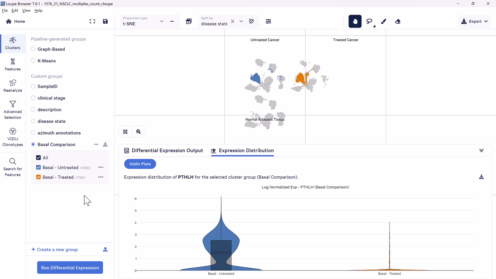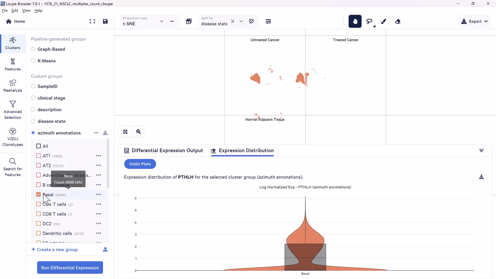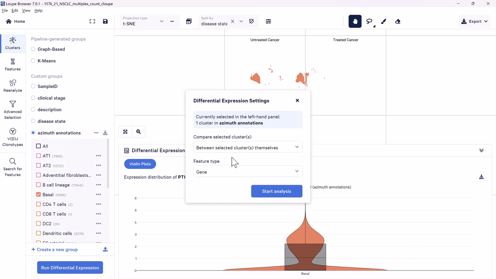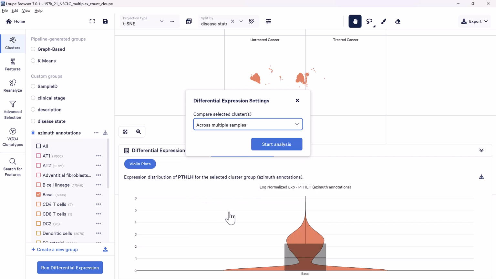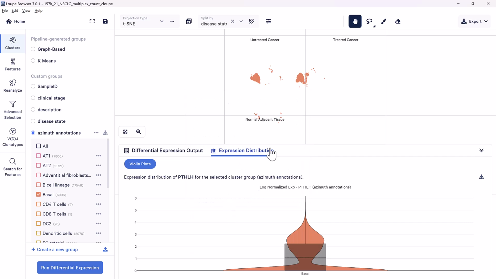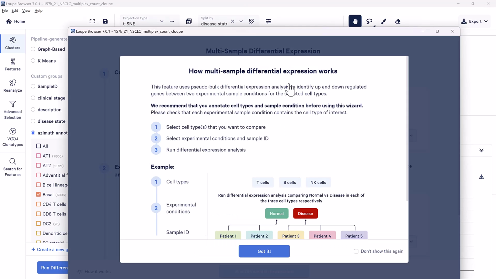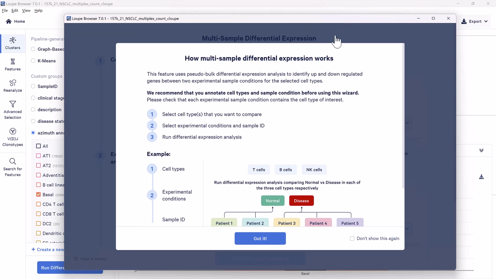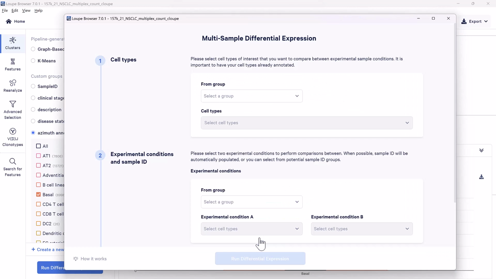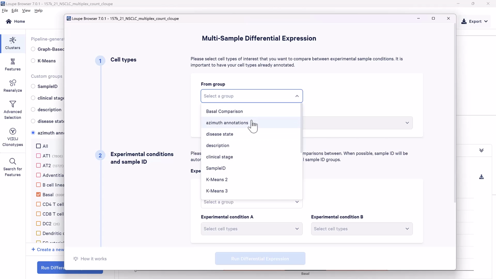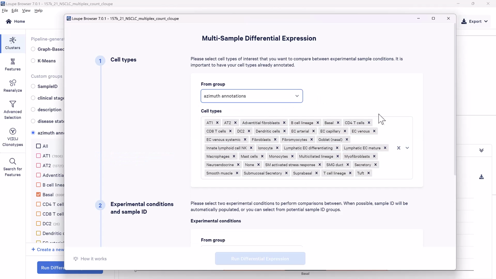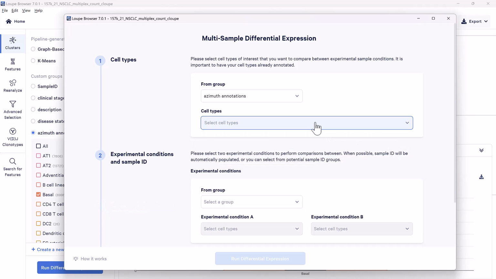Now click the basal group of Azimuth annotations, then run differential expression. Select the Across Multiple Samples option from the dropdown and start the analysis. A separate window will pop up. First, choose Azimuth Annotations in the Cell Types selection dropdown. The clusters are auto-populated, so delete the rest of the clusters and keep the basal cell cluster.